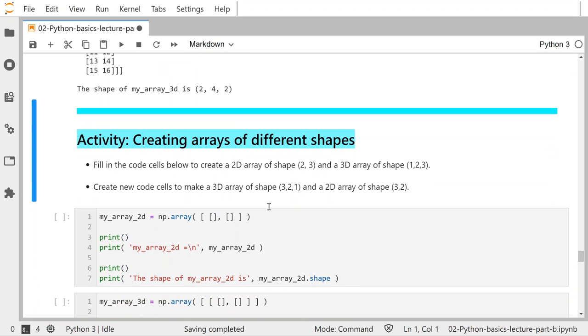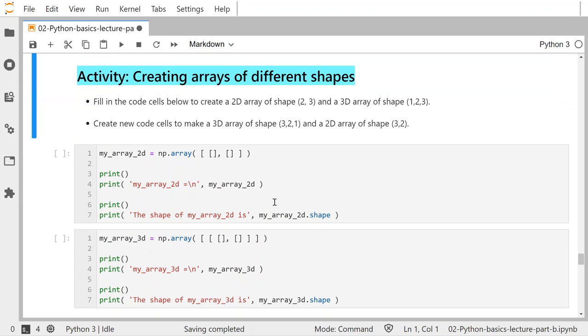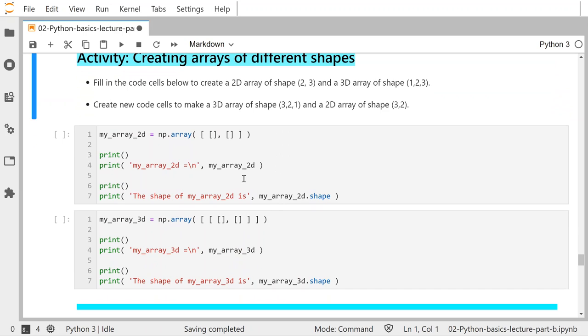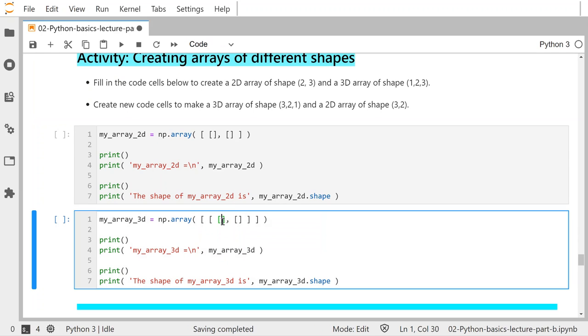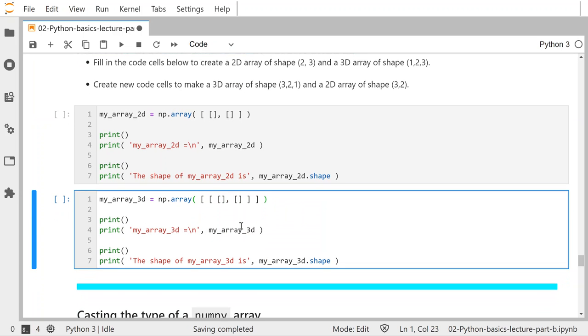So you're asked to make your own arrays of different shapes. This is for you to do. Hopefully that just takes a few minutes, but it might be a little bit of trial and error. You'll notice I already set up some of the initial set of brackets for you to fill in, but you might need to edit these a little bit.